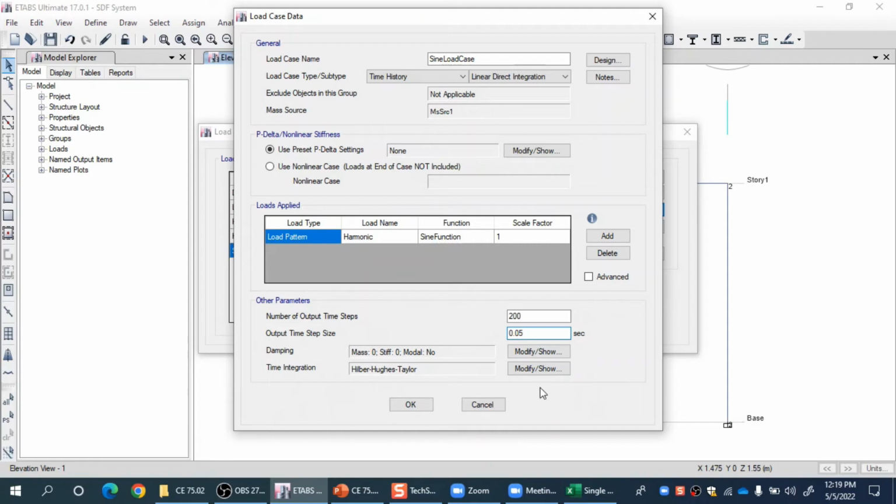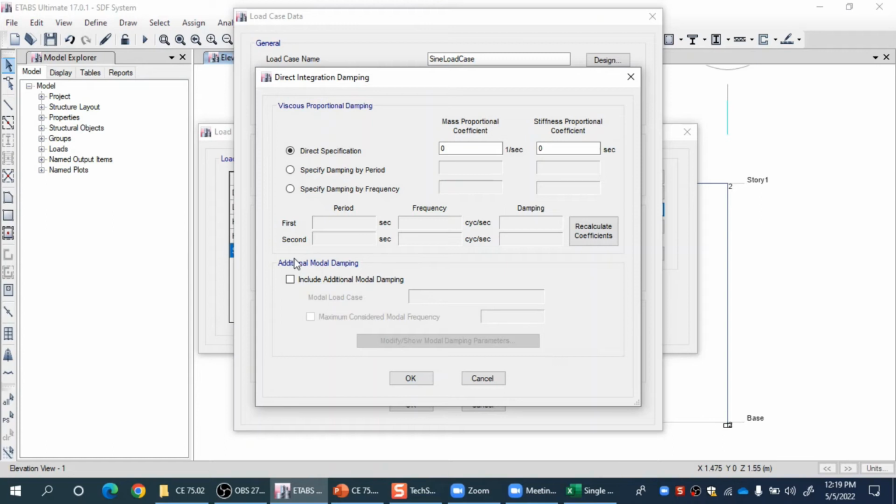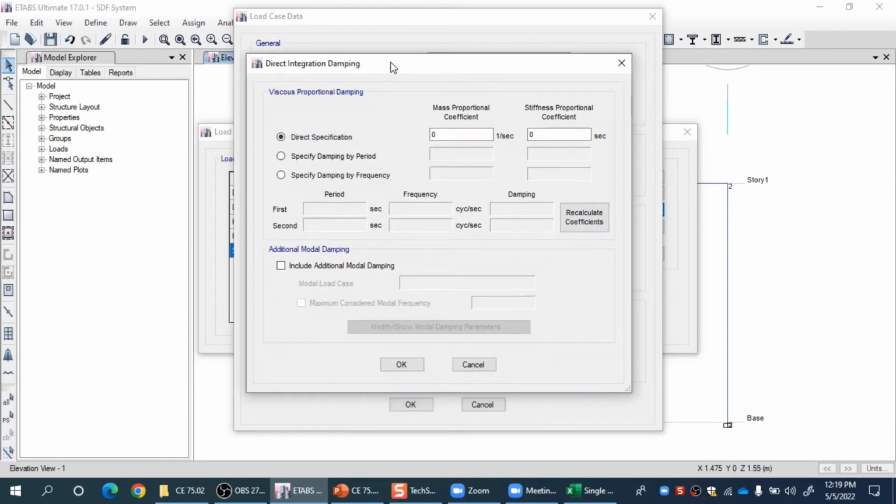Then finally we have to select these two things. One is what damping this system should have. This is the information required by the program to construct the damping matrix of our structure. Currently it is a very simple model, but still the input is required. So let me click on modify show, and here I have several options to define the damping.